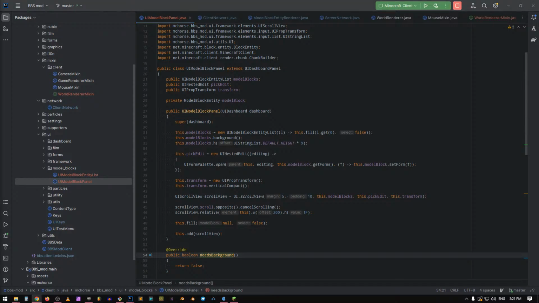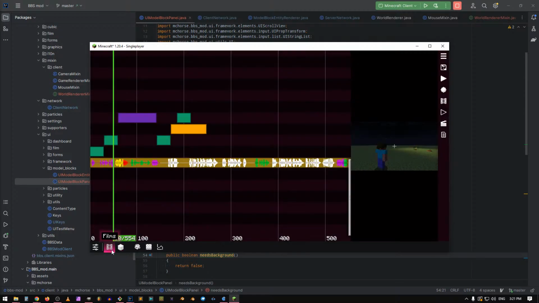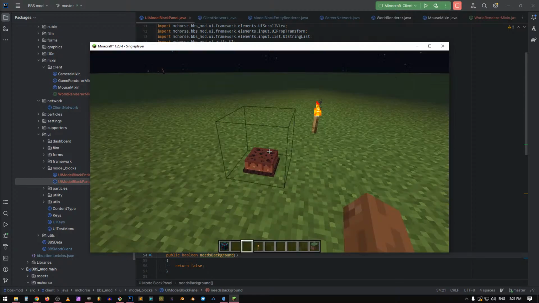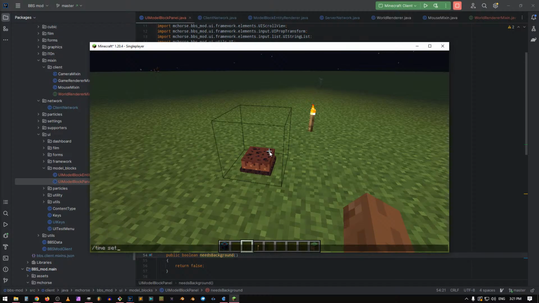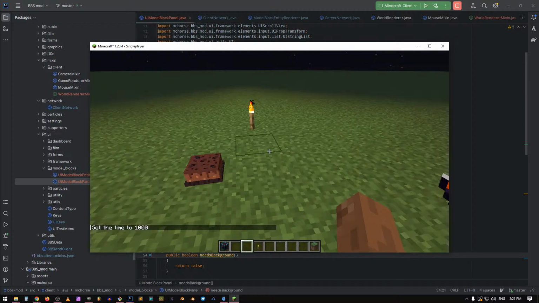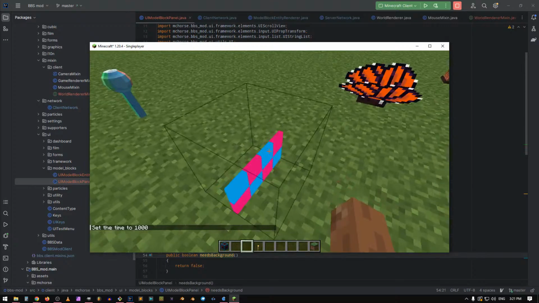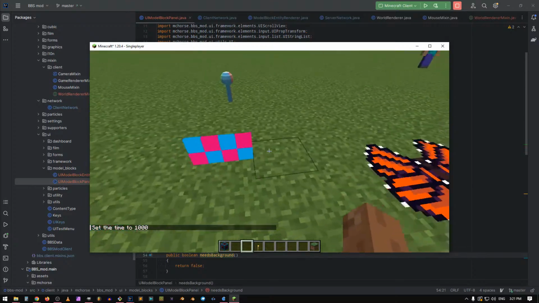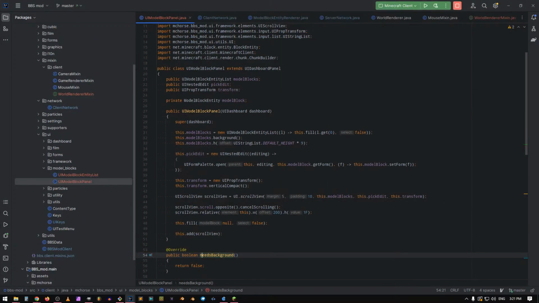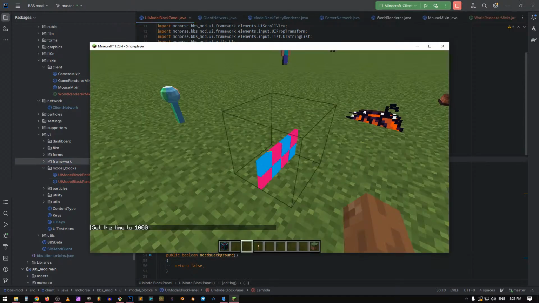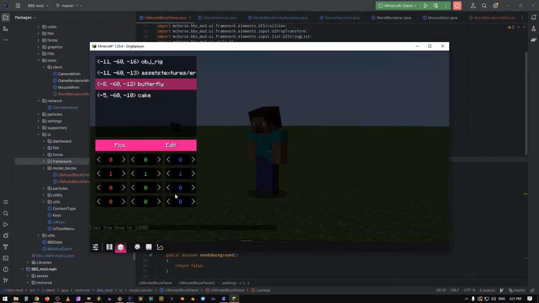I'll probably switch the time set day. I was just testing whether stuff works. For example, here it doesn't work correctly. Let's see if I can actually fix this as well. No, no man, it's too much.